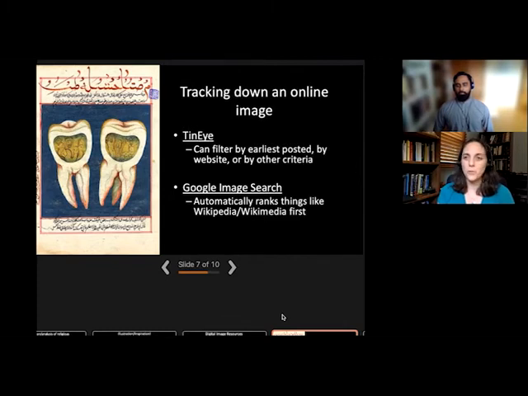So those are two ways to find out where an image might have come from. And there are a lot of images that are too hard. And in that case, you know, you have to do some more digging.